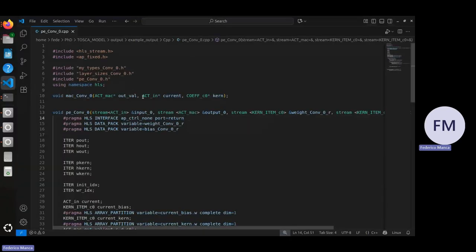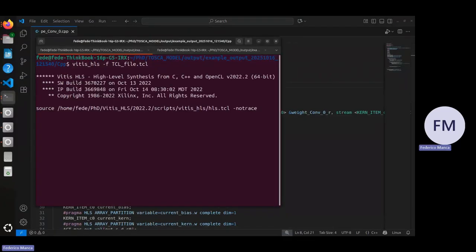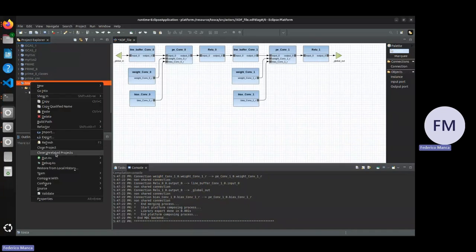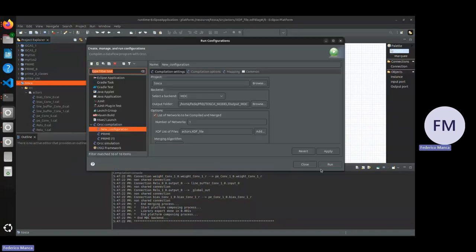Here is a convolutional layer template filled with the parameters extracted from the ONNX model. A Tcl script can then automatically run Vitis HLS synthesis. From the MDC frontend, we can inspect the network topology and then run the accelerator generation.